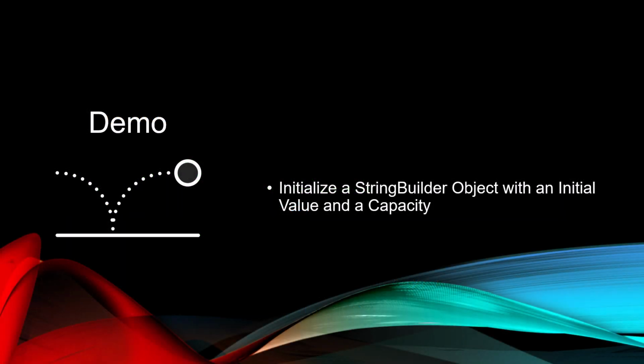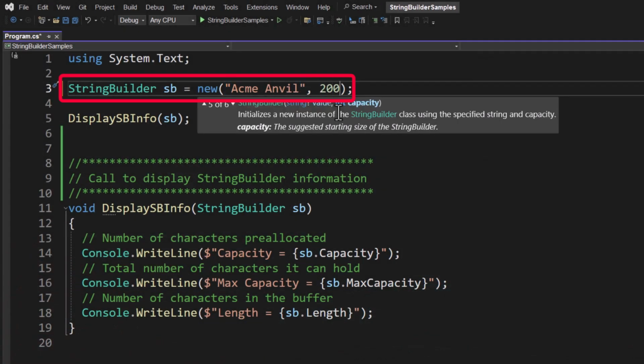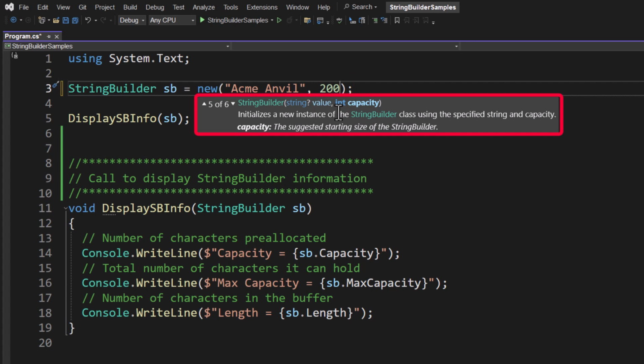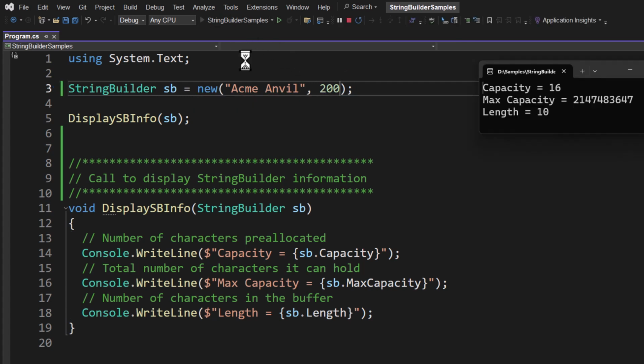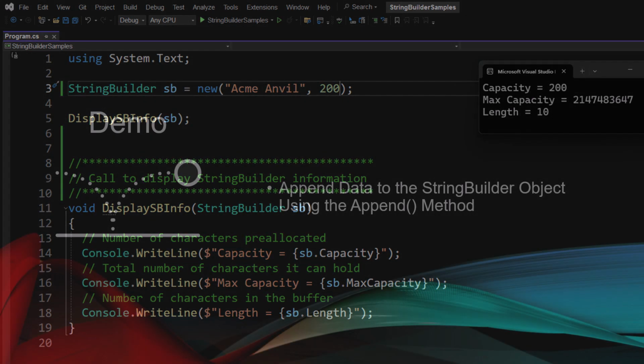And yes, as you might have guessed, we can also initialize a StringBuilder object with an initial value and a capacity. So the second parameter can be the capacity. You can see there's about 6 overloads here for the StringBuilder object. If we then go ahead and run this, now we can see that the capacity has been increased to 200 right off the bat, and the length is still 10.